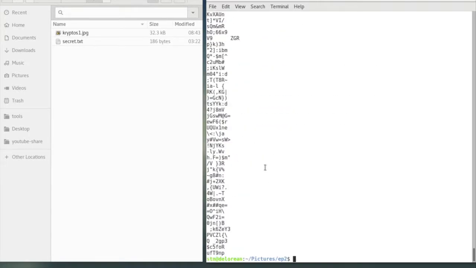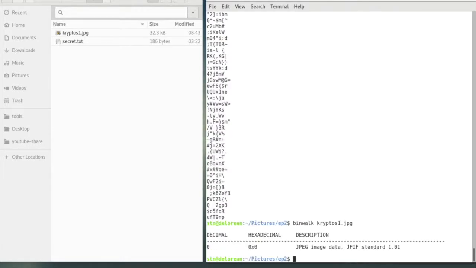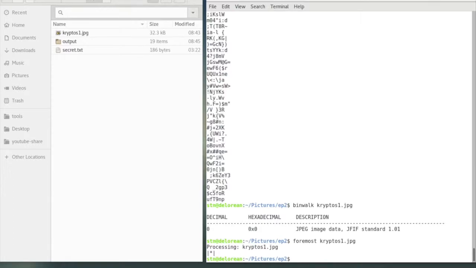So the next thing we're going to do is we're going to look at binwalk. That's a tool that can do a lot of tests on a file and see if there's any hidden data in there. So I'm going to apply binwalk to Cryptos. And all it sees is the JPEG. So I've got another tool called Foremost, which can also do a lot of discovery.